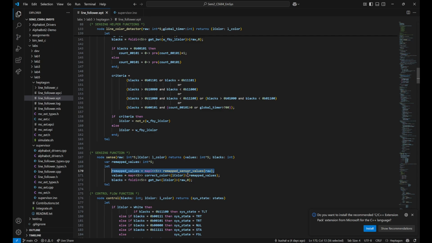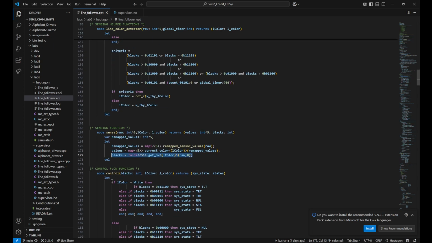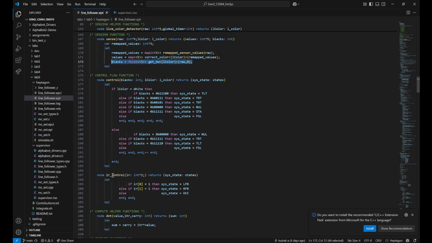Once we have these values, they are made line color agnostic with the help of the correct color function, which essentially, if it's black, it's the same, and if it's white, then it's 1023 minus that value. And this time the thresholding is done depending on what the line color actually is, so in which state the line follower is, and depending on that, the thresholding is done. Once we have the sense function, we'll now go forward to the control function.